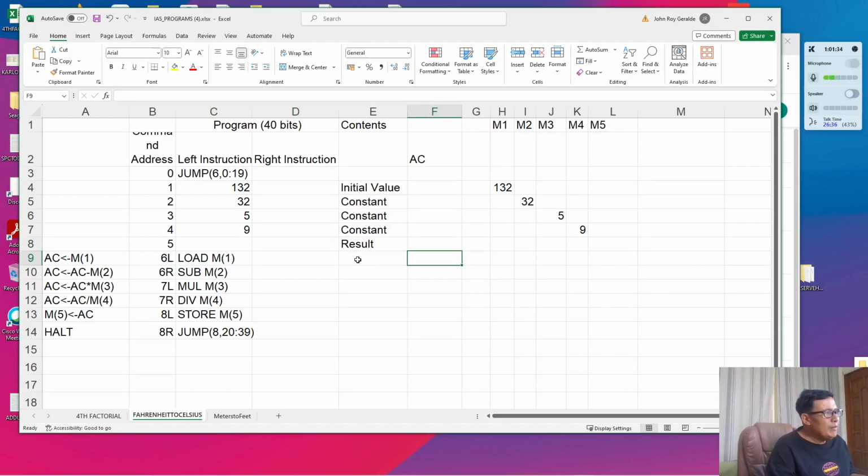So when you say load M1, the accumulator copies the value in M1. And we say sub M2, the accumulator now subtracts the value of M2, which is 32. Sorry, it should be subtract.